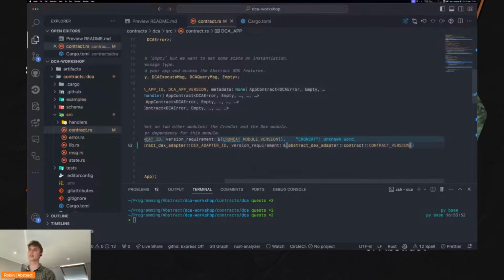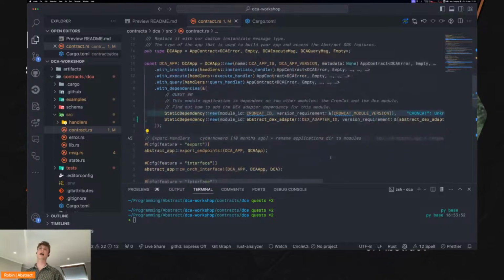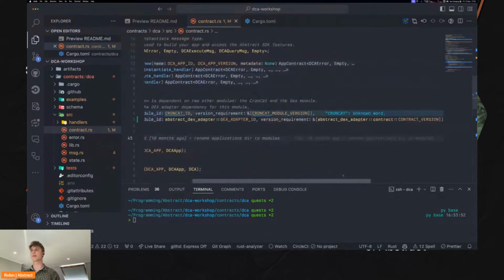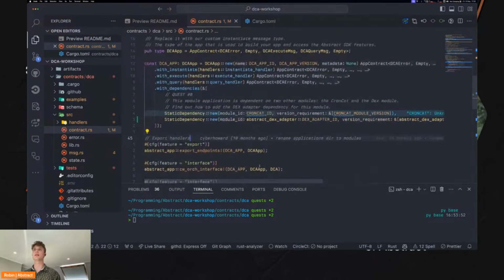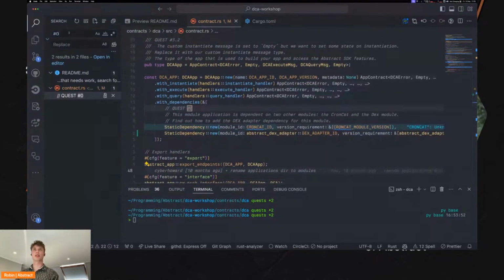So in this case, this is available under DEX adapter contract version. Amazing. So now when we compile this and when we instantiate it, it will be asserted that we do have this DEX adapter installed on the account and that it respects the version requirement. Sweet. So let's continue to Quest 1.